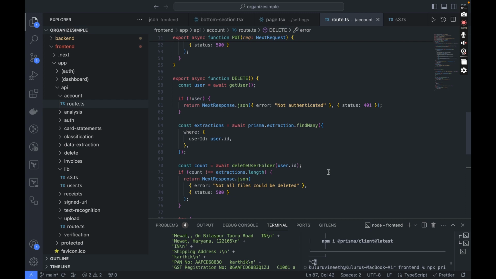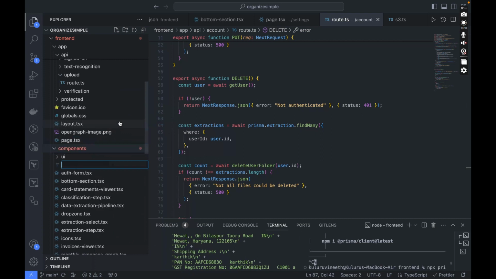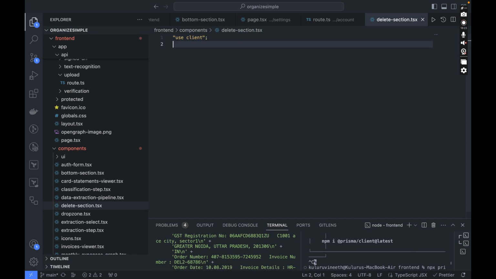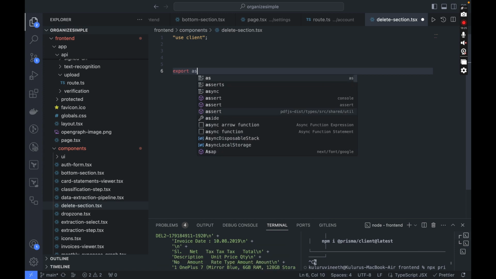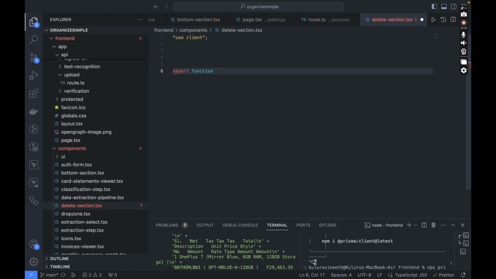So fine, now we need to have this component to delete as well. Okay, so I'm just going to create that component inside this component section. So let's name this something like delete section. Let's make this first as the client component. Here I'm just going to name this function delete section.